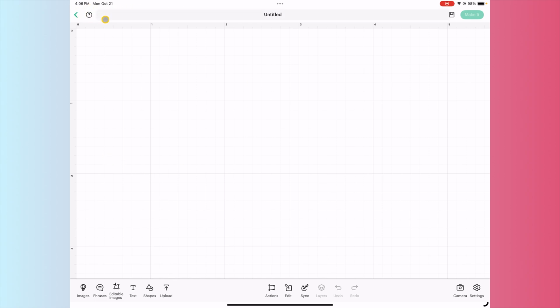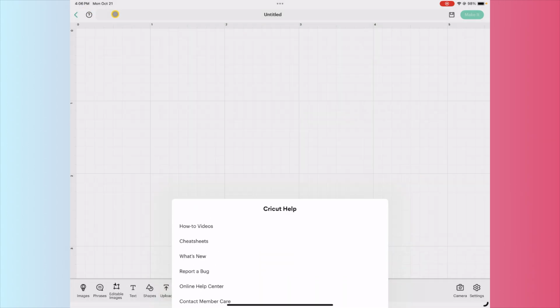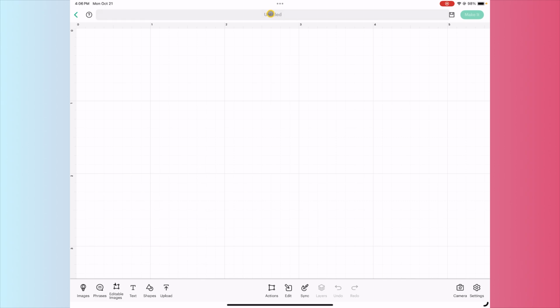We do have our little help guide here at the top. So I'm just going to click away from there. Up here we have Untitled. So when you go to save it, your save will be here.